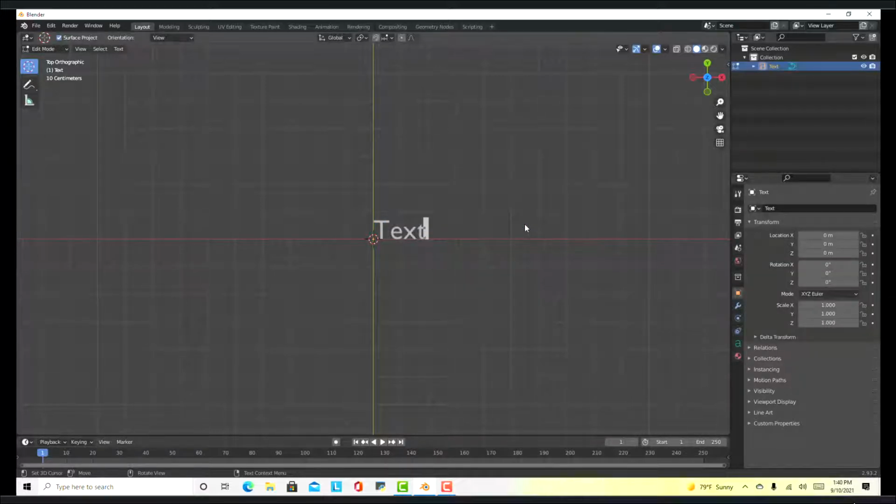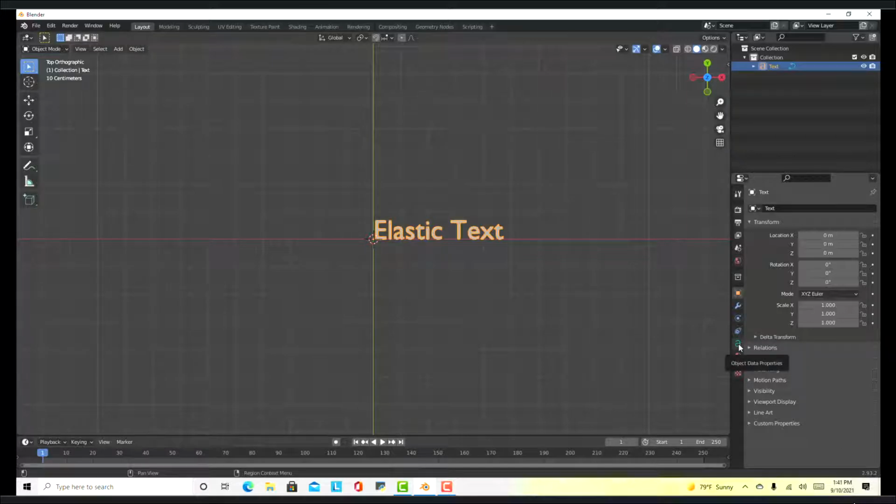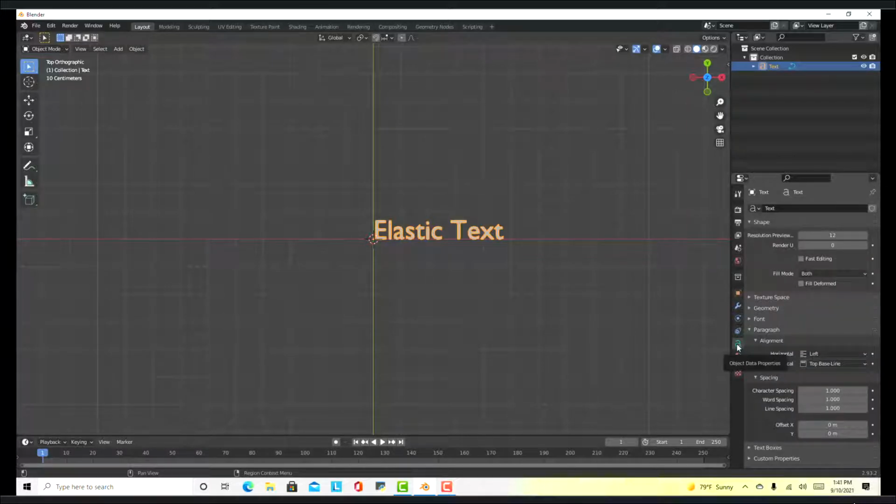And in this scenario, I'm going to add elastic text. You guys feel free to add whatever you want to do. And the thing I found that works best for this effect is if when you go to the font controls or the text controls, change horizontal to center, but leave vertical top baseline.